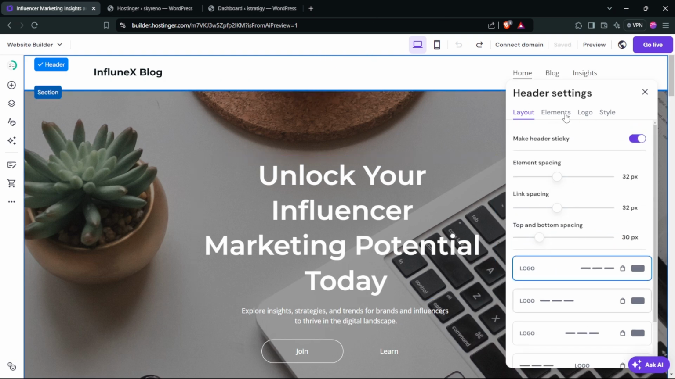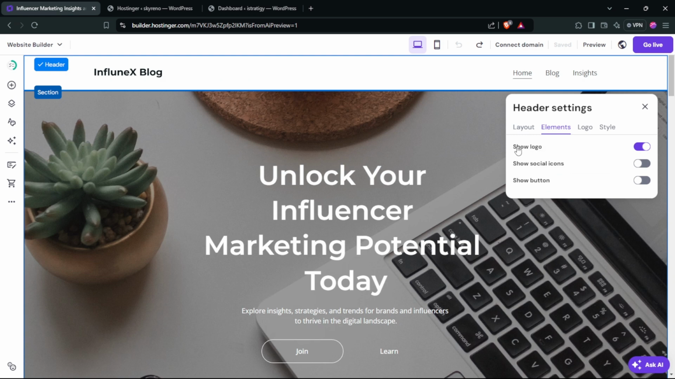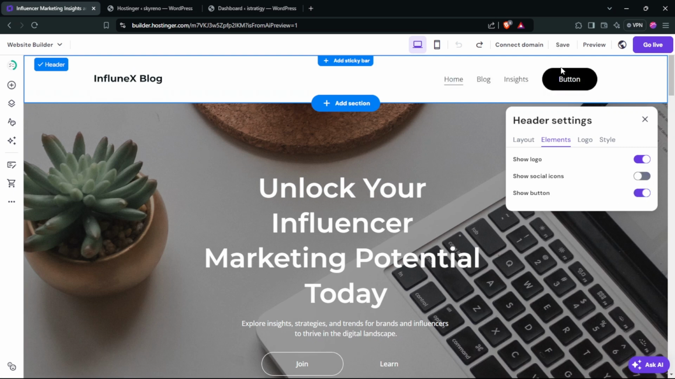And second thing, we have elements. So if you want to show logo, you can just click here to show your logo, as you can see, or if you want to hide your logo, you can just turn this off. And then you have the social media accounts if you want to place them or add them here. And then you have the show button. So if you click here, you have, if you want to add a button.